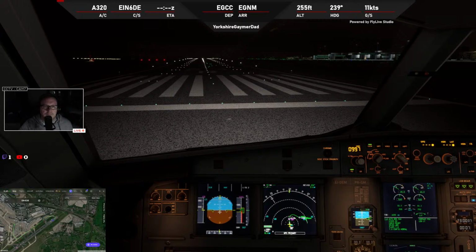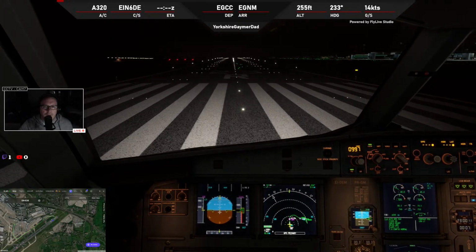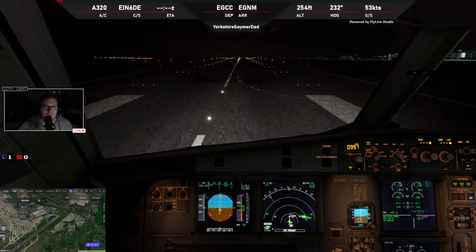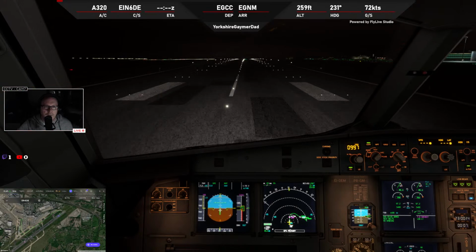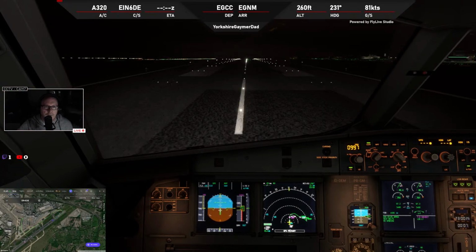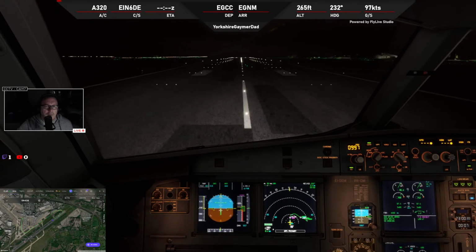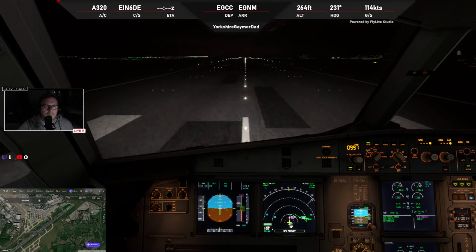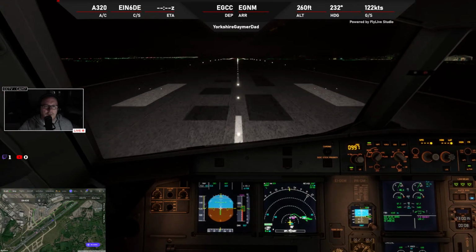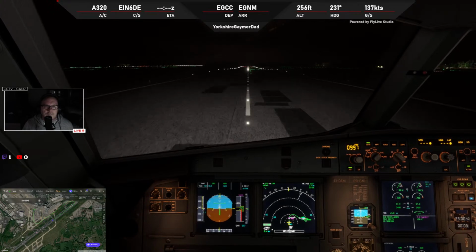Manchester, speedbird 49, Alpha, 23 right, established. Speedbird for it now. Turn your way, copy. EJ8 Romeo Kilo cleared to Dublin on the Echo 1 Romeo departure, squawk 4632, EJ8 Romeo Kilo. 100 knots. Rotate.